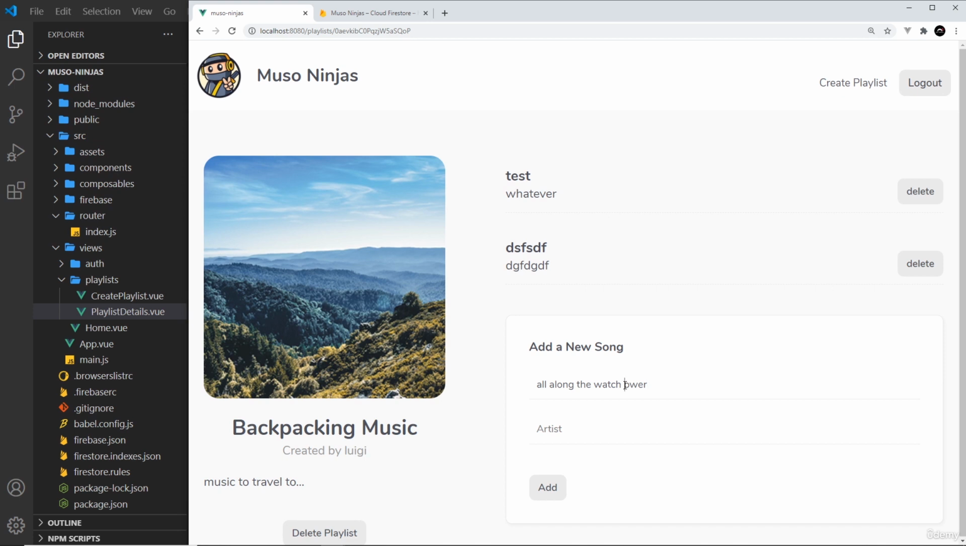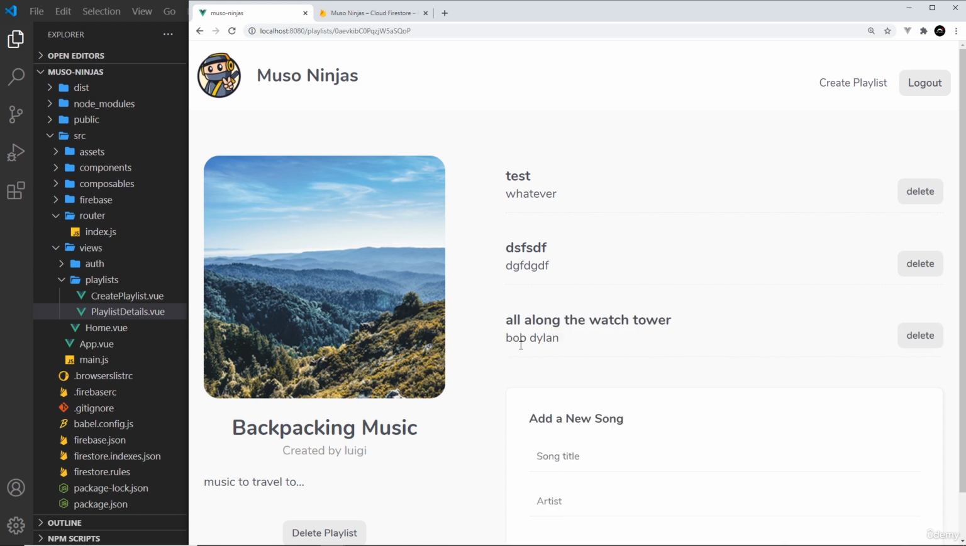But if I add in a new song, for example, All Along the Watchtower, if I can spell it, by Bob Dylan. If I add this now, then we should see it right here because we have that real-time listener set up for the document, and since we're editing the document, we're getting that snapshot back and we're showing that new data. So this is now all working, but we still need to figure out how to delete songs as well, and we'll do that next.